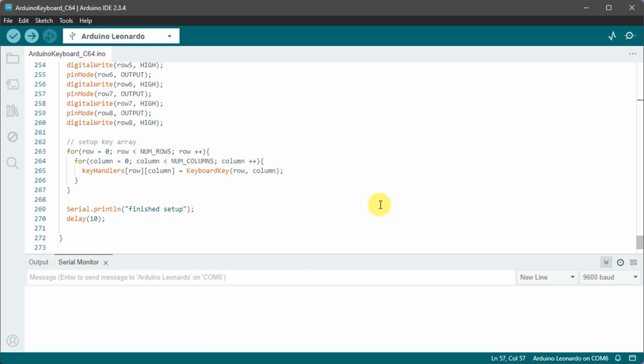So, with all that created, let's get this uploaded into our Arduino, plug everything together, and see if it works.